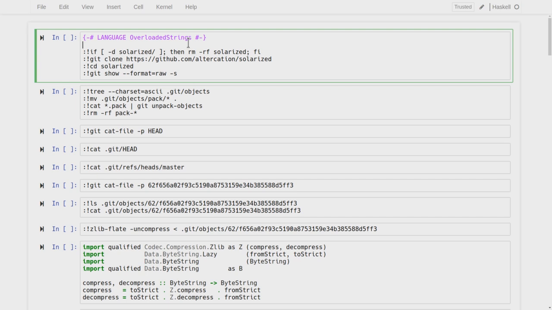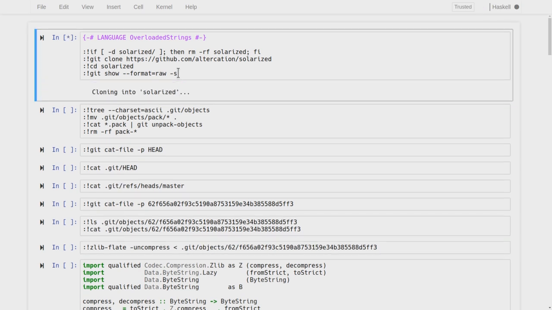So let's look at a Git repository. I've chosen to use the solarized repository. It's a color scheme. Hopefully you're reasonably familiar with it. One way of running shell commands in the iHaskell notebook is to prefix them, similar to the way you do it in GHCI. So I'm deleting any copy of Solarized that already exists, and I'm cloning it, and I'm running this command to show you the most recent commit in the raw format. And the -s suppresses the diff output, because Git usually shows you the diff. So this is going to take maybe a minute.